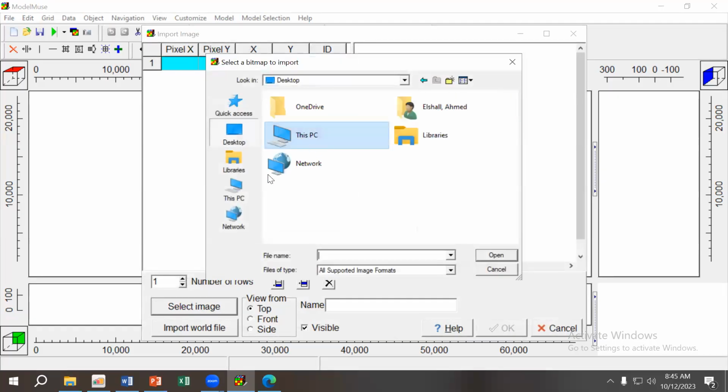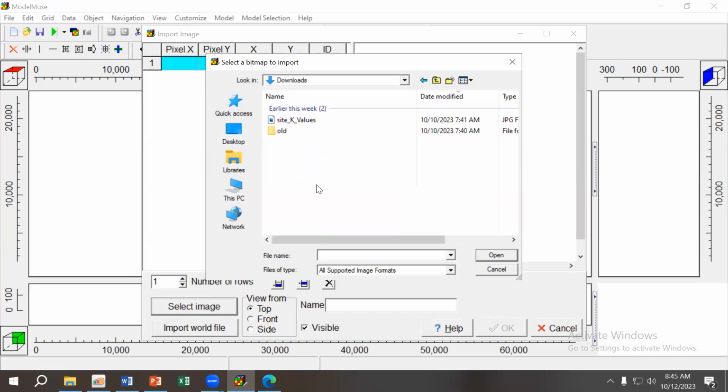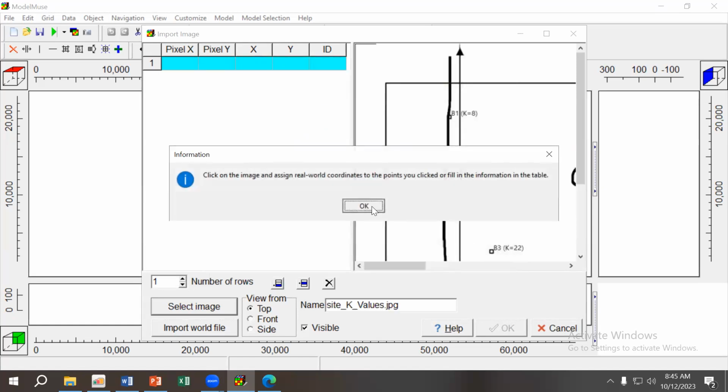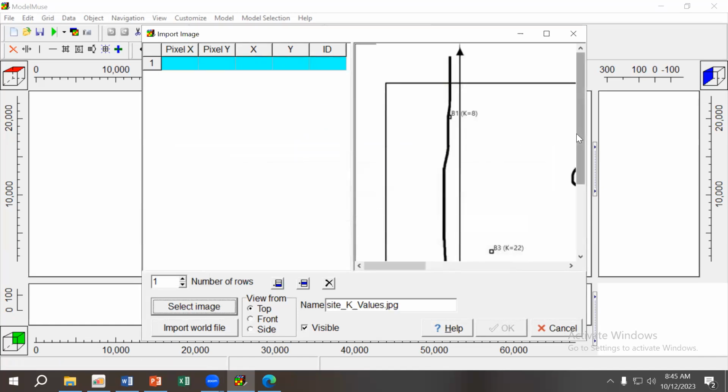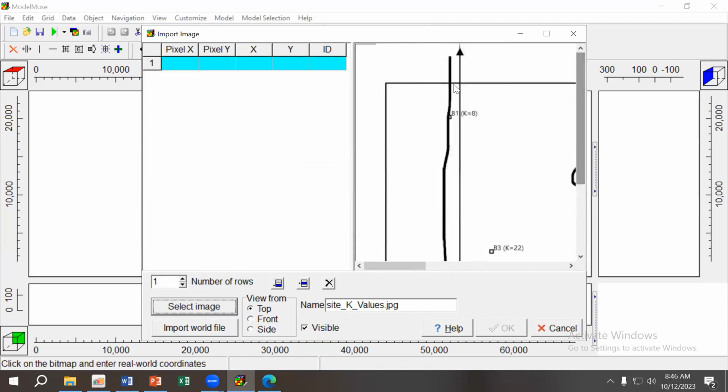I have this in, go here, I think it's, yeah, it's a download. And this, you can select this image, for example, okay, then the image is imported here. And now you want to assign a coordinate, or geo-reference this image.